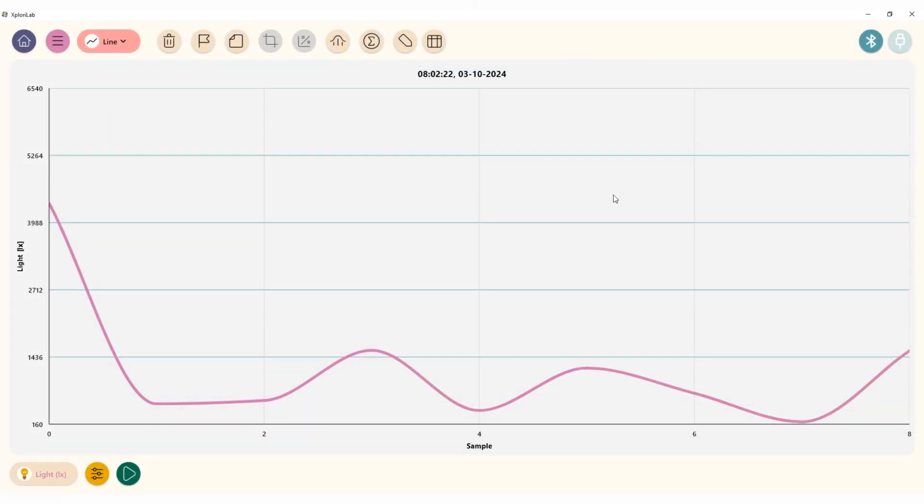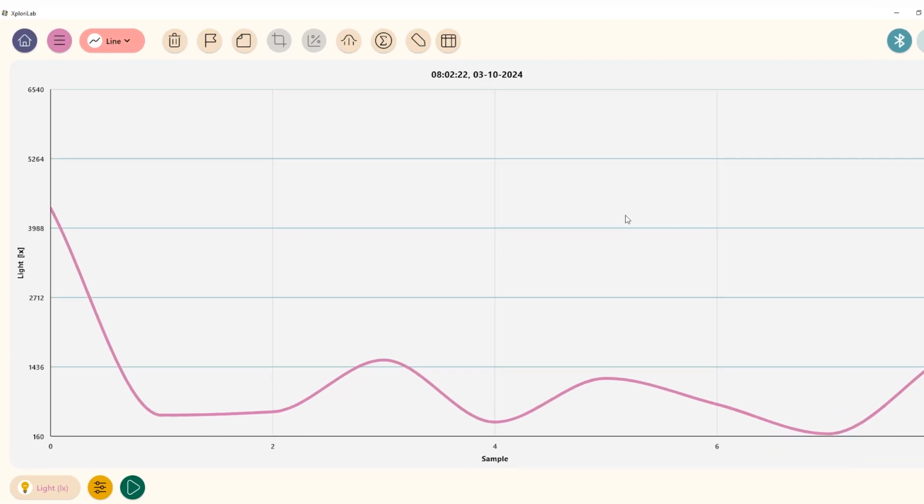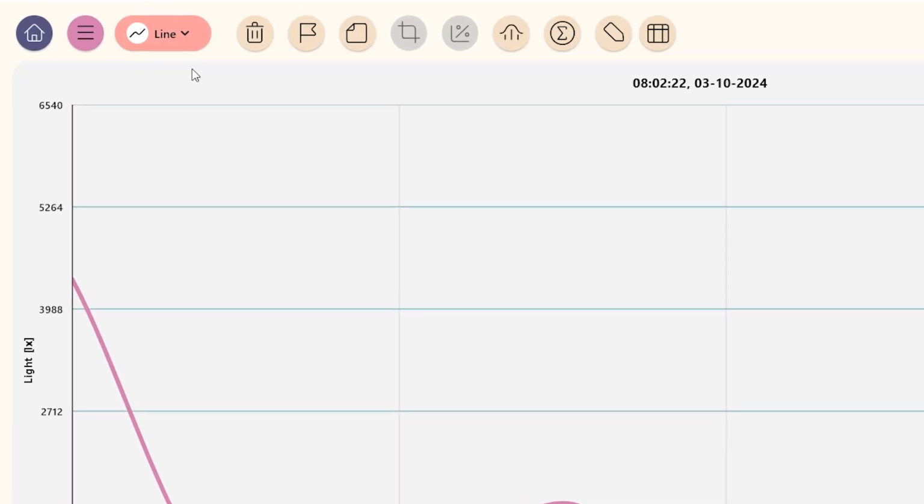Markers and annotations are an incredibly useful feature of the Data Logger module in XploriLab. To use them, make sure you are in line graph view mode and that you have an experiment open. Then, to add markers to your scene, look for the icon that looks like a flag and click on it.